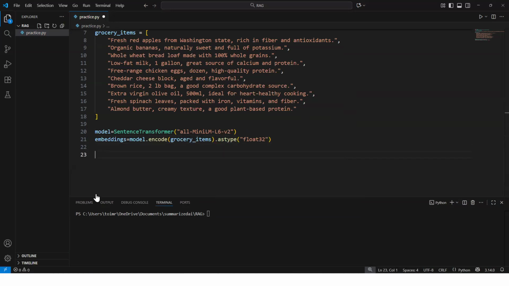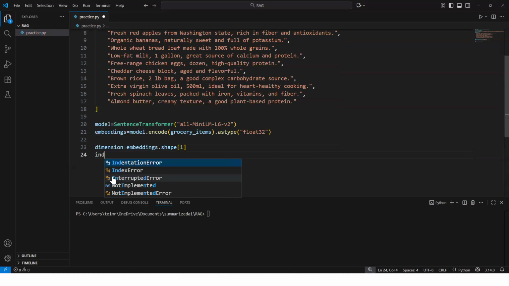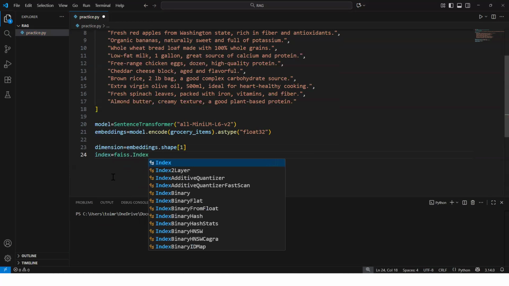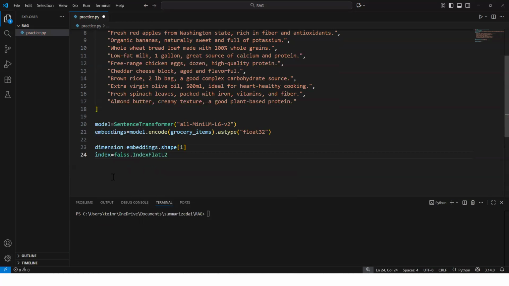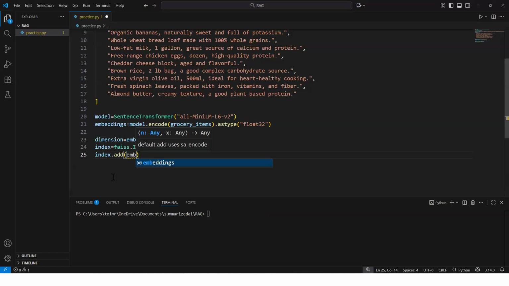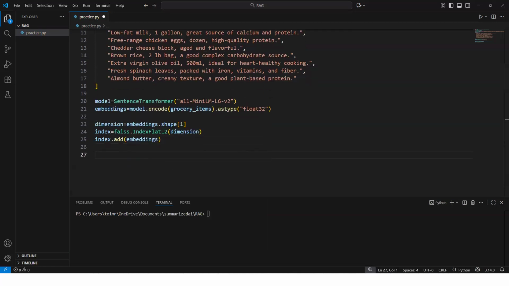Now we are going to create the FAISS index. For that we first require a dimension, and that dimension we can get from embeddings.shape[1]. Once you have the dimension we can get the index: faiss.IndexFlatL2, and then pass this dimension here, and then we are going to call index.add, and then pass the embeddings. So this particular index got created.